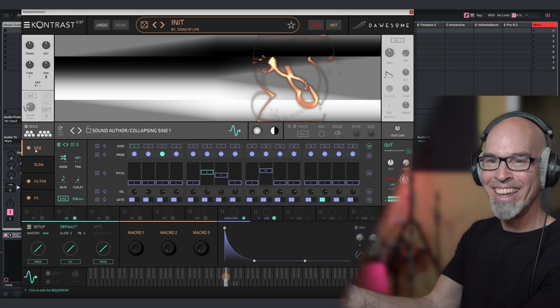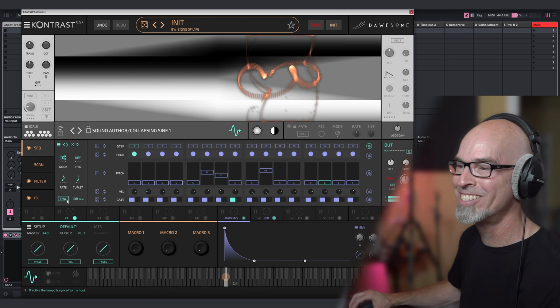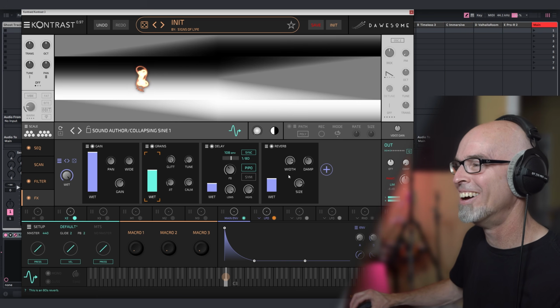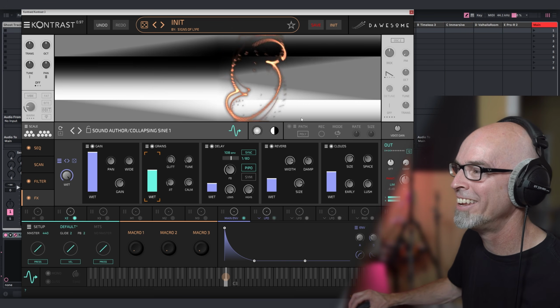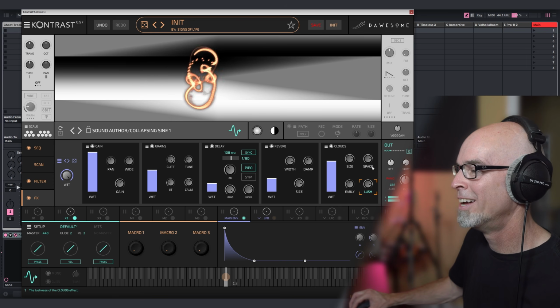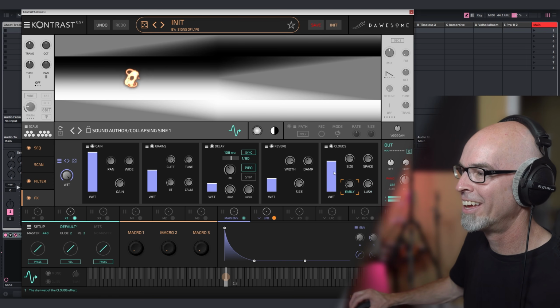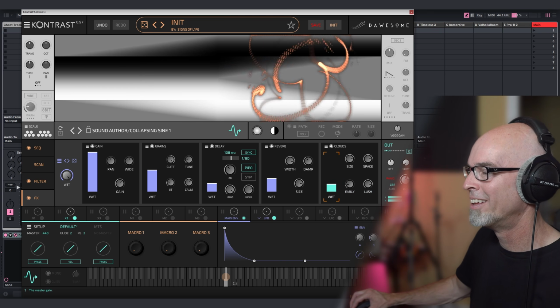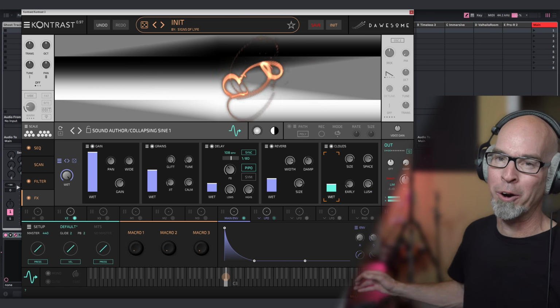You hear that? Oh my God, those grains sound incredible. Oh my goodness, let's add a clouds reverb to that. Gotta go with the clouds. Up the space, up the size. Up the lush, lower the earlies. Wow, incredible. So there you go.